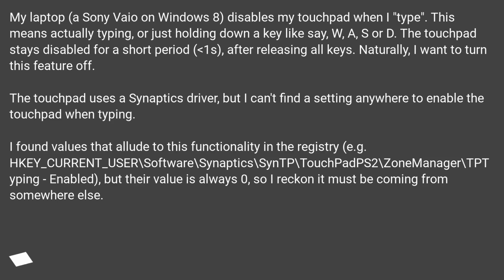The touchpad uses a Synaptics driver, but I can't find a setting anywhere to enable the touchpad when typing. I found values that allude to this functionality in the registry, for example HKEY_CURRENT_USER\Software\Synaptics\TouchPadS2\ZoneManager\TypingEnabled, but their value is always 0, so I reckon it must be coming from somewhere else.